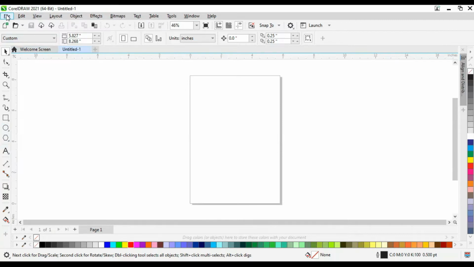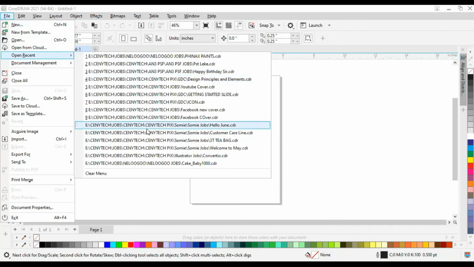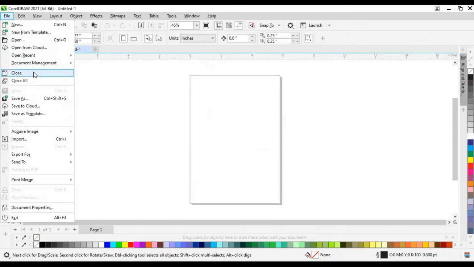So in the File menu, we have New, that is to create a new document. Open is to open an existing document. Open Recent, you can see some recent jobs that I've done. Then you can close a particular document, or you can close all. You can do Save As, and you can save to cloud and all these things. You can import an image, you can export, and you can exit the program.